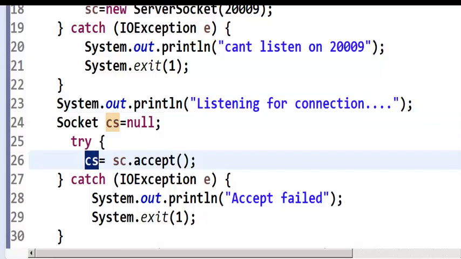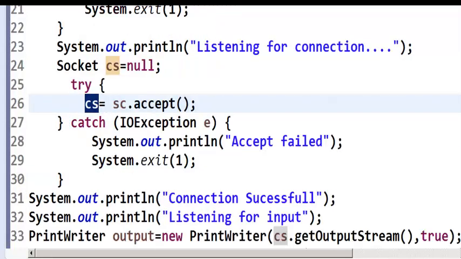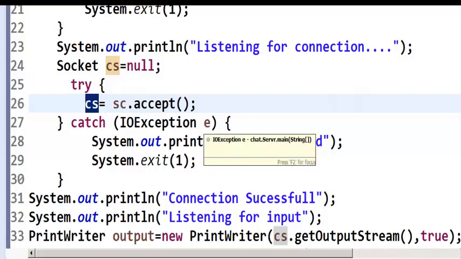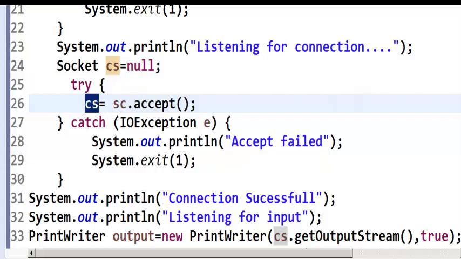Now cs is actually the handle to the client socket. That's why I named it cs. This may throw some IO exception, maybe a stream problem or something. So I'm going to say accept failed, and exit.